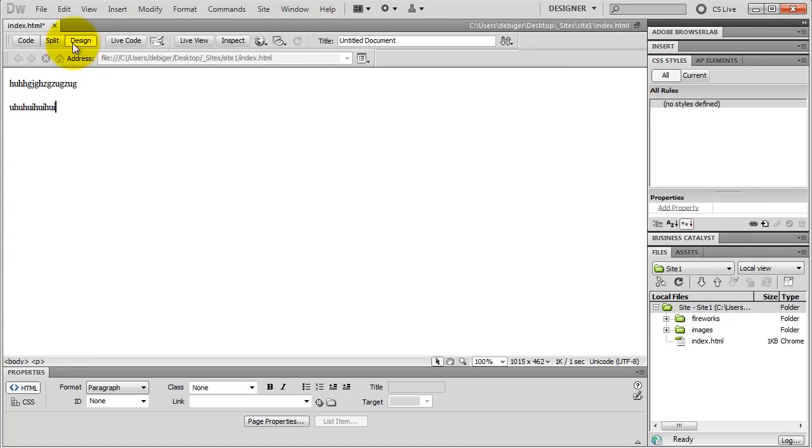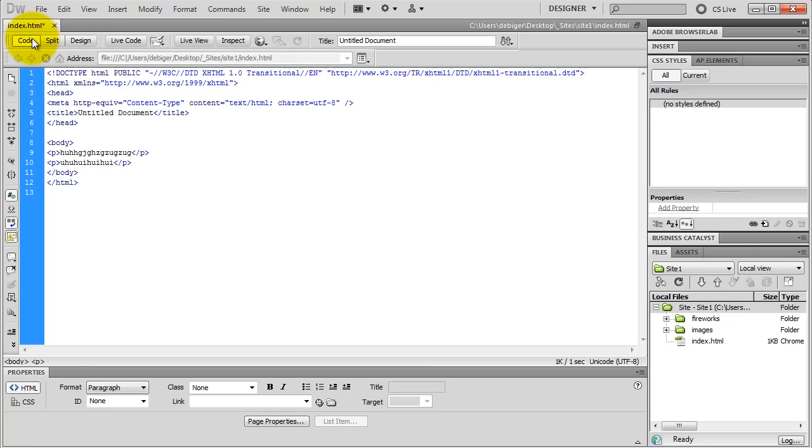Okay, back to the code. Now inside of my body tags, I have a paragraph start tag, my text, then a paragraph end tag. I have another paragraph, then there's my body end tag, and then there's my HTML end tag. So everything that is visible inside of your browser for your page will be inside of your body tags. And you can put as many tags as you want inside of a tag.